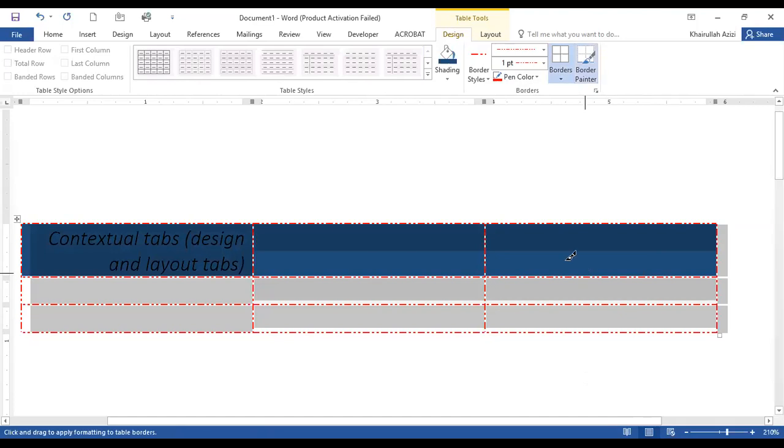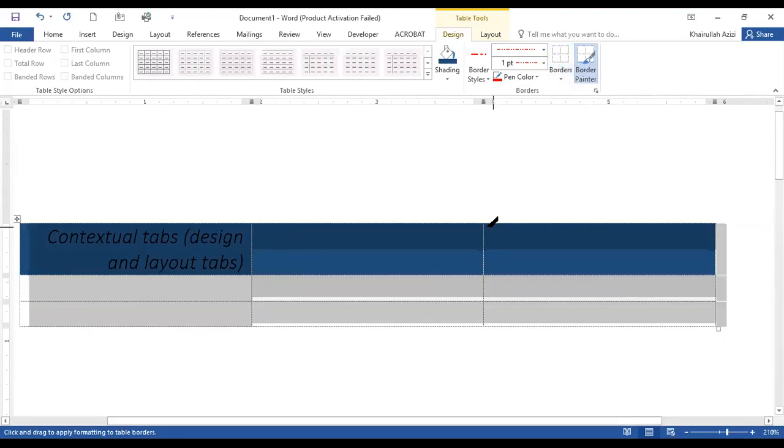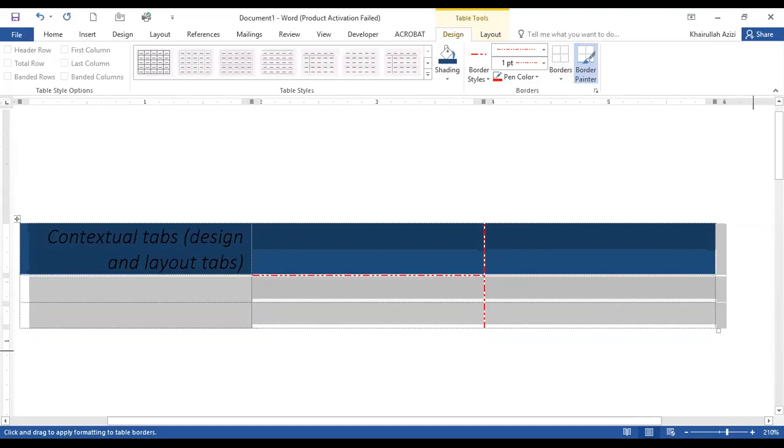It is the border painter. For instance, if you don't have any border, you can take the advantage from this painter. You can paint the border from here like this, based on your requirement, like this.